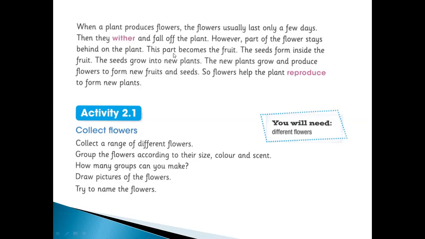Let's read. This part becomes the fruit. It will change into the fruit. The other parts of the flower fall down or wither. The seeds form inside the fruit. Yes, if you open the fruit, you can see seeds inside, in different fruits.